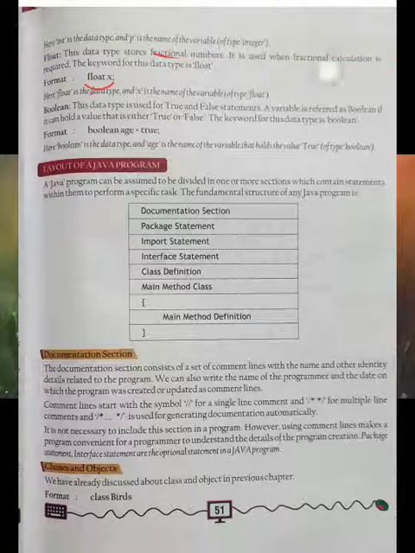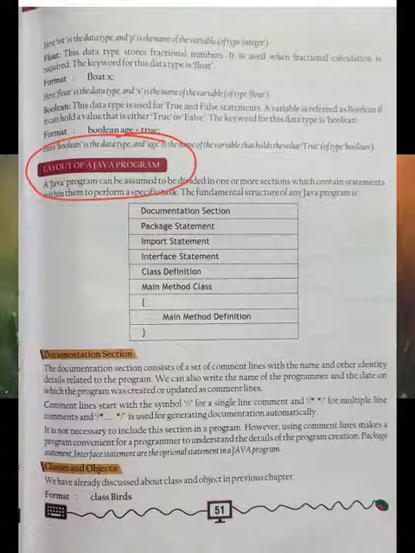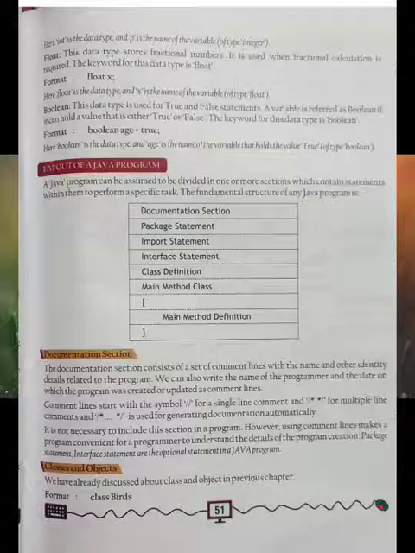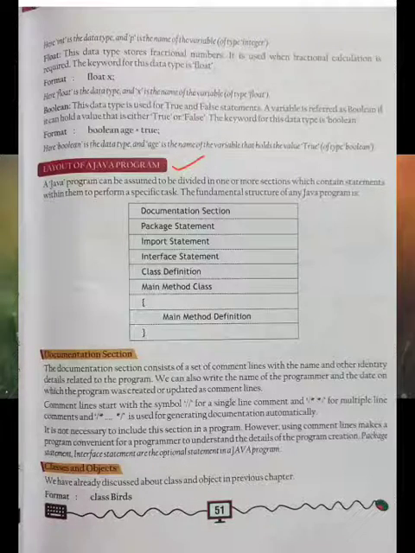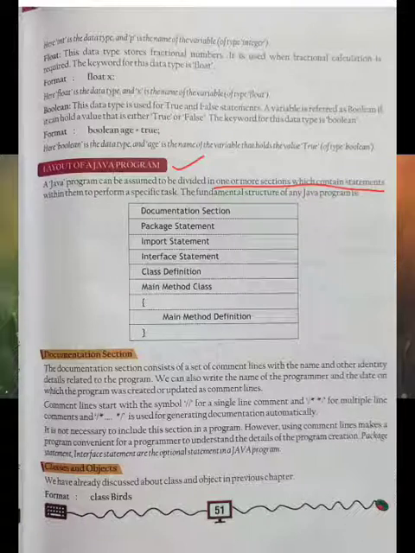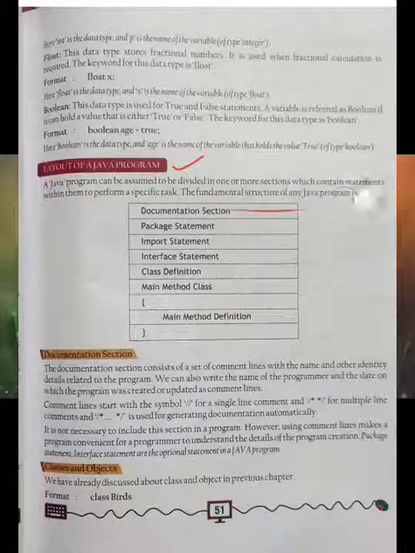Now at last, today we will move to the last topic, that is, from now onwards we will start Java programming, how to write Java programs and what are the steps to write Java programming. First we will learn about the layout of a Java program, how a Java program is written. Here you can see a Java program can be assumed to be divided into one or more sections which contain statements within them to perform a specific task. What is the fundamental structure of a Java program?